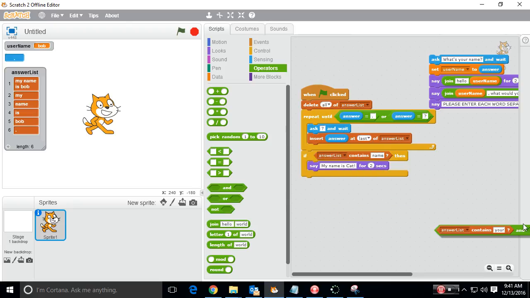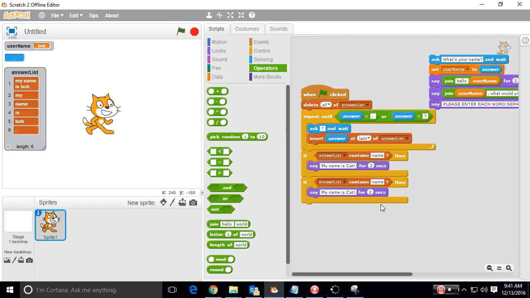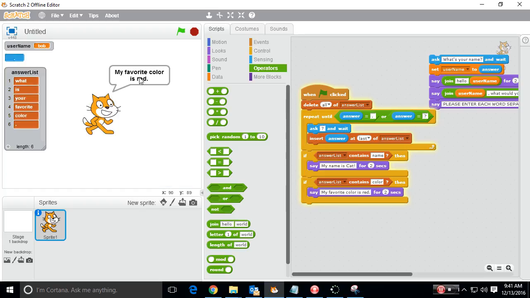And let's just find some other common things that we can talk about, okay? So here's how we get going. We'll duplicate this. We'll throw this away for now. What if he says, what is your favorite color? My favorite color is red. Okay, and so let's run it. What is your favorite color? Period. Don't forget to end it. My favorite color is red.